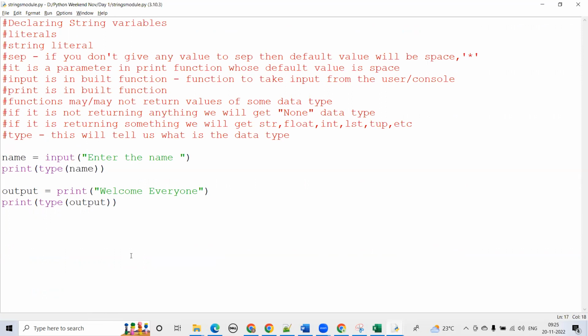But if I write output equal to, in quotes, welcome everyone, then in my backend memory there will be a variable created, and then I'll be able to see the type of the output. Only in this case, print won't give me the return value. That is what is showing us None.